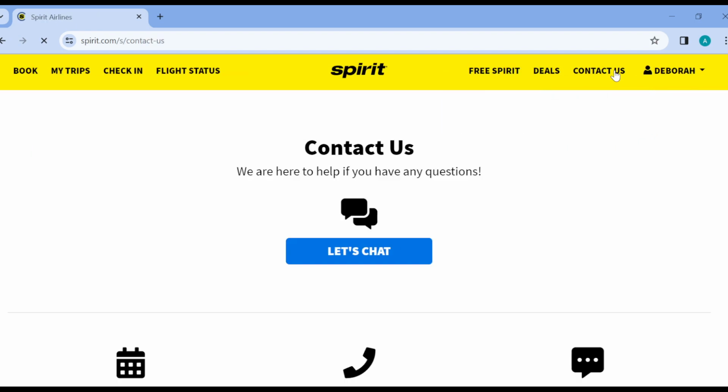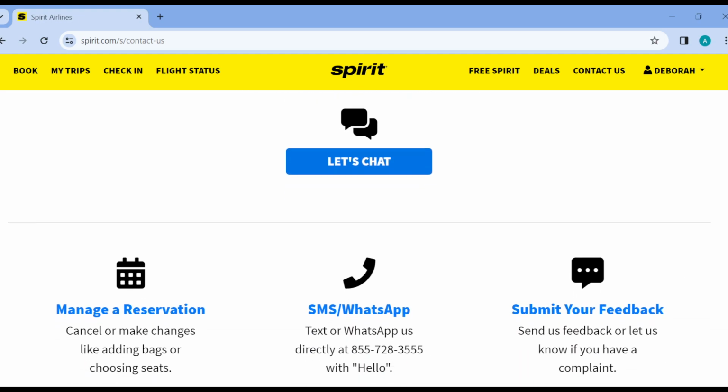Once you click on contact us, you'll be brought to the contact us page. On this page, you can now ask and request for a refund easily from the Spirit Airlines customer service. Now, the first way is by clicking on the Let's Chat box where a virtual agent will speak to you directly, or you can just speak to them through SMS or through WhatsApp. I will highly recommend you click on the Let's Chat box.